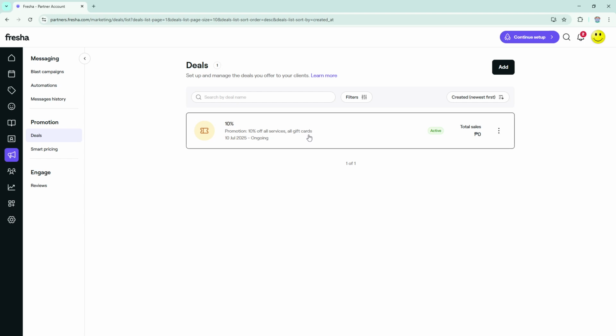Now, locating the specific discount you wish to edit is key. Once you have identified the particular deal you're interested in adjusting, glance over to the right side of the screen where you'll see 3 vertical dots associated with each deal. Those dots represent additional options that you can take for each particular discount. Clicking on the 3 dots will reveal a small menu. From this list of options, select Deactivate.